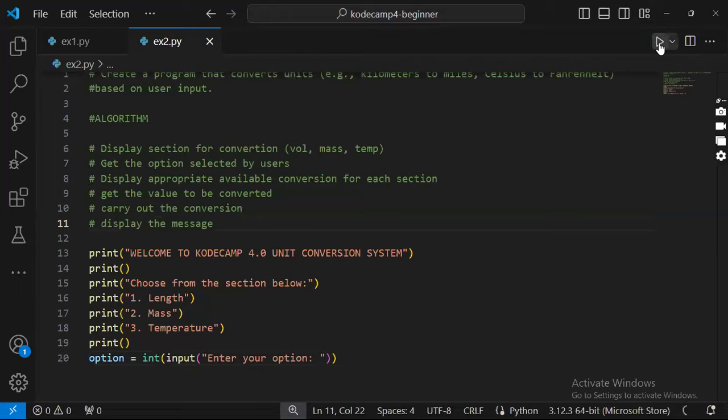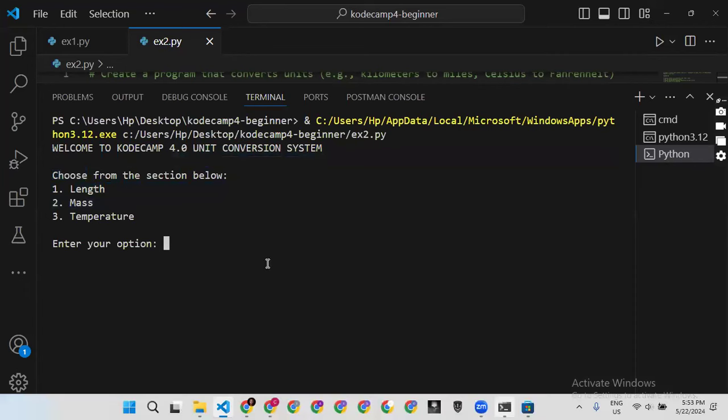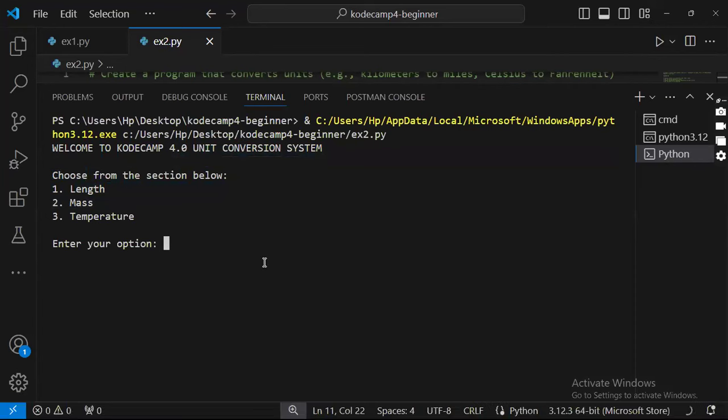So I will execute this and then we'll see. You can see that this happens. Welcome to KodeCamp 4.0. And you can see the blank line that I mentioned. An empty print will just give a blank line there. And then I said choose from a section below. We have the length, we have the mass, we have the temperature. Okay. So at this point, you can carry out your typing of 1 or 2 or 3. Right. So let's move to the next one.